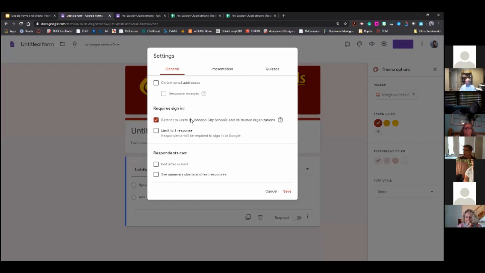It is automatically set up to restrict to users in Johnson City Schools. If I left this on and sent out my pre-session questionnaire to you, and you're outside of Johnson City Schools, it would pop up saying you do not have access to this document. I cannot tell you how many times I sent this out to students before I didn't uncheck that, and I got about 30 to 40 emails right away saying that they were requesting access.